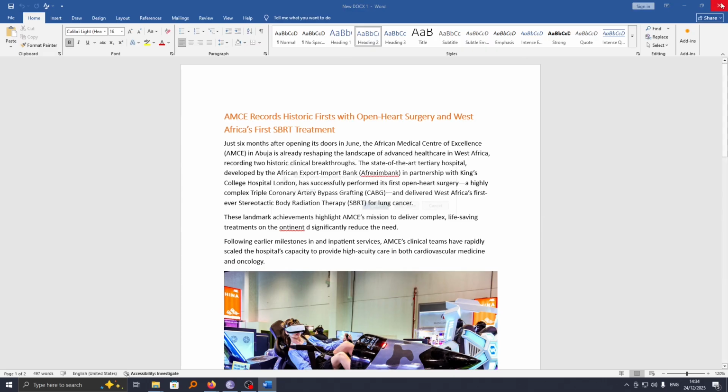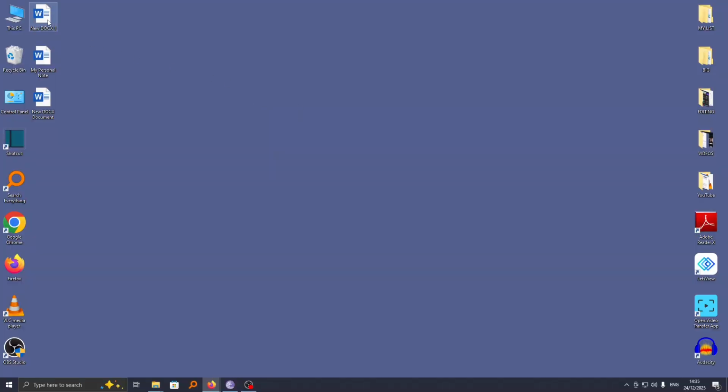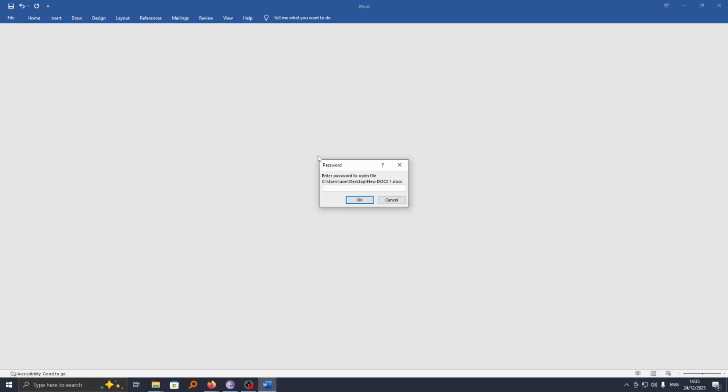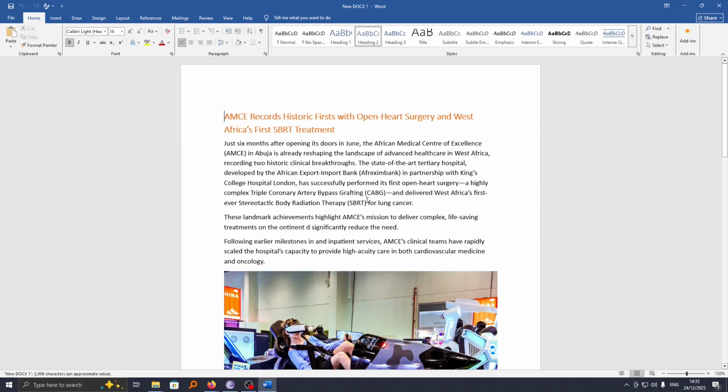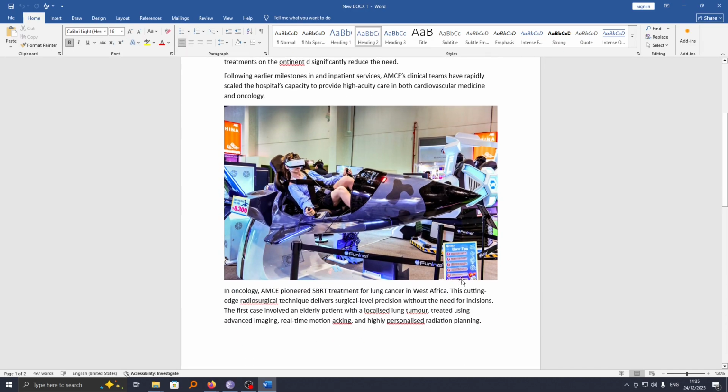Now go back, close it and save. And now if you go ahead and open the document again, now you'll be required to enter the new password that you have just set for you to access the document. So that's how you can change your password in a Microsoft Word document.